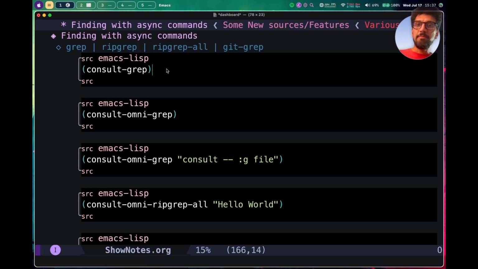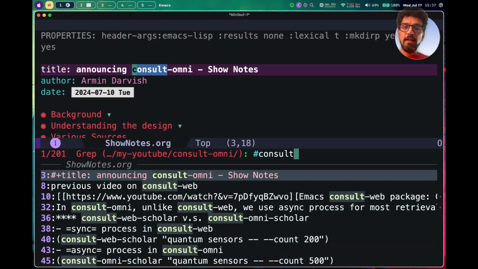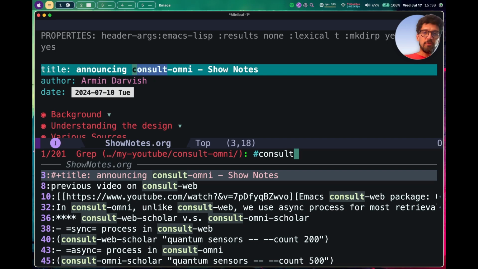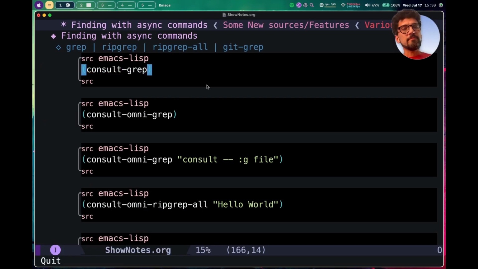So for example, here, let's first run this consult-grep, and I would say consult, and it's searching the folder I'm in and grepping for the term consult and showing all the different results. And as I go over them, you can see a preview of that file right here. So that's how consult-grep works.